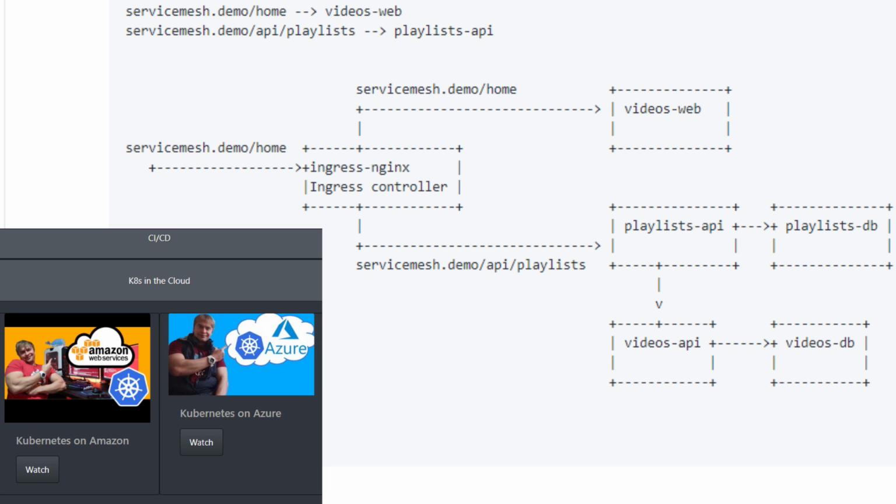For each video in the playlist, it calls the videos API, which is a private service in the cluster. It has its own Redis database. After the playlist API has retrieved all the videos from the videos API, it sends the JSON data back to the videos web, which renders it in the browser.